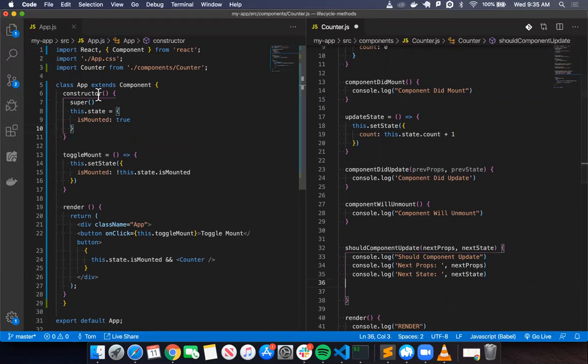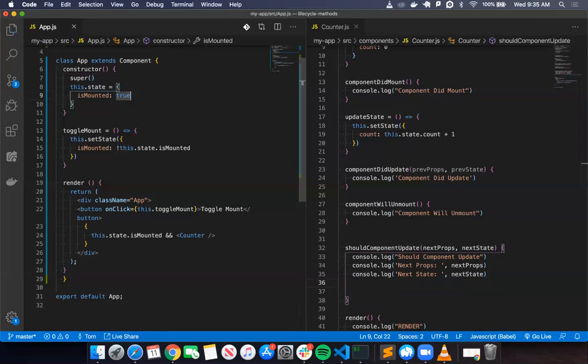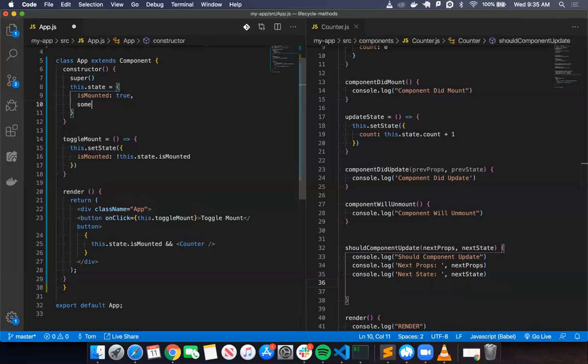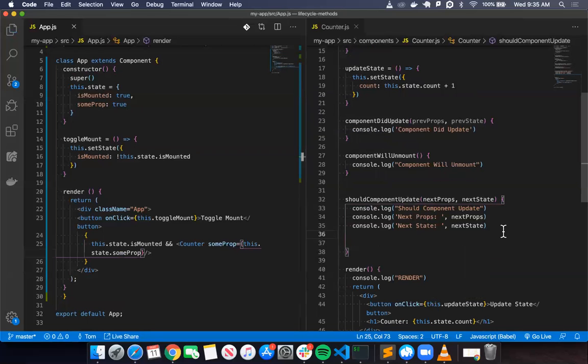So let's pass in some props from our parent down to our child. Some prop. What should this property be? True. It's called someProp, a Boolean value. We can pass in this someProp here, this.state.someProp.